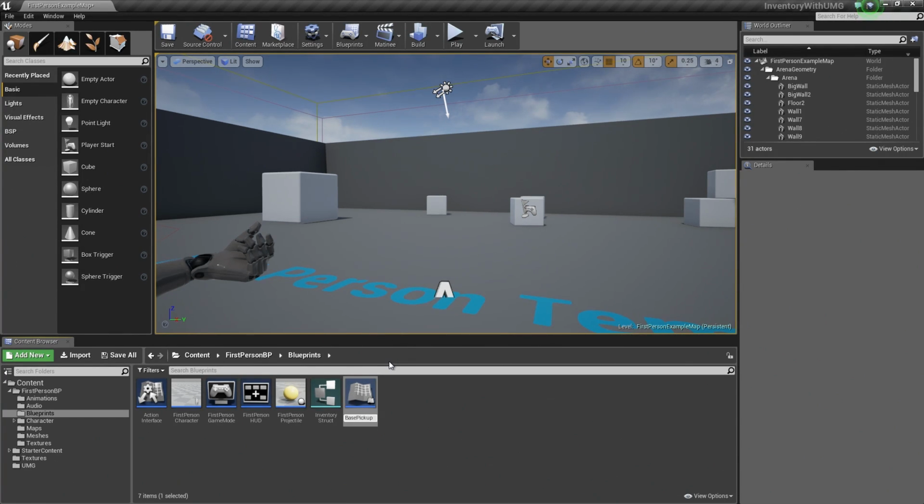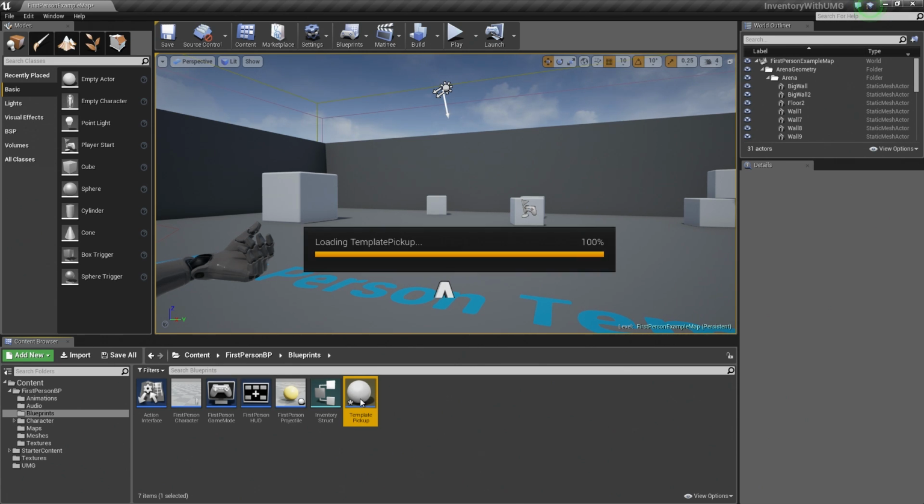So this is our, let's call it template pickup. That's a better word. Template pickup, because this pickup is not going to be used for just an individual type of pickup. This blueprint can be used for any type of pickup that we want to create, essentially. So for starters, in this template pickup, let's double click and open it up.